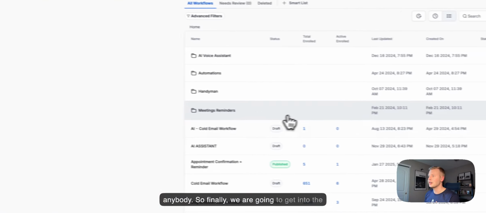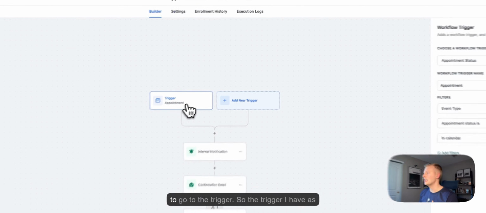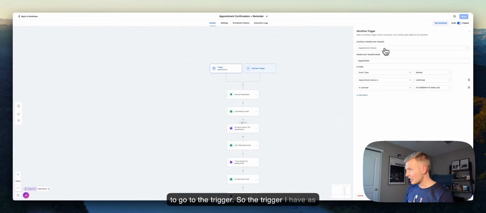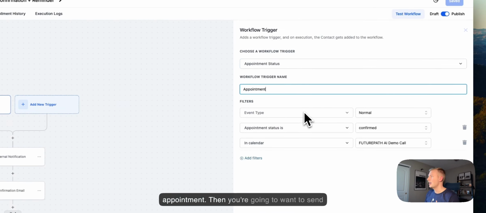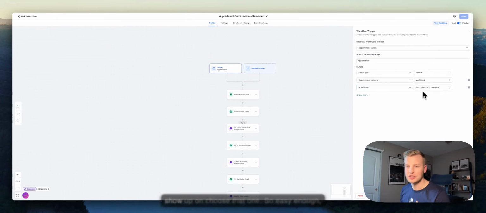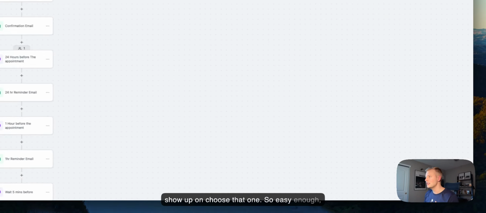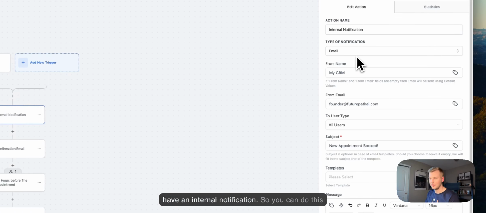So finally, we are going to get into the automation. First things first, we're going to go to the trigger. The trigger I have is appointment status. I just named it appointment. Then you're going to want to set your event type to normal, appointment status as confirmed, and then choose in calendar whichever calendar you want the appointment to show up on. Chances are you maybe just have one calendar or multiple, so choose that one. So easy enough, save that trigger. And then the first thing I do is have an internal notification.